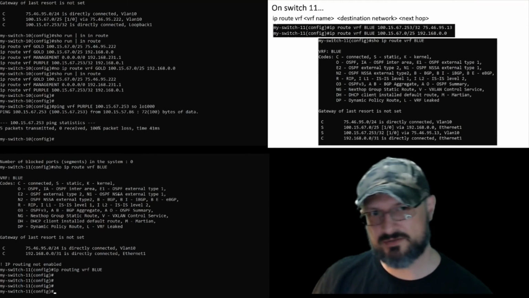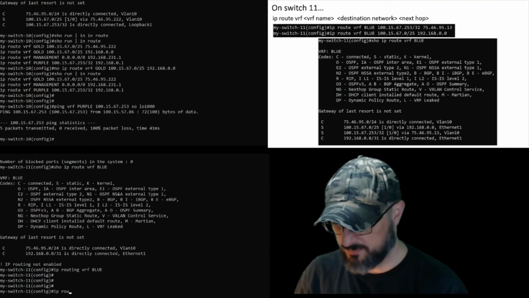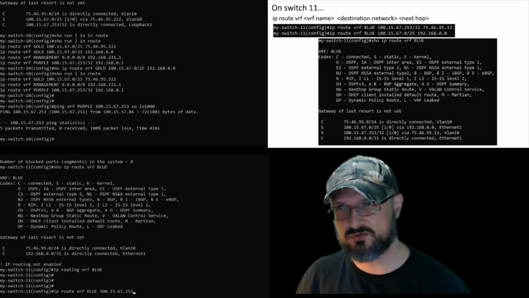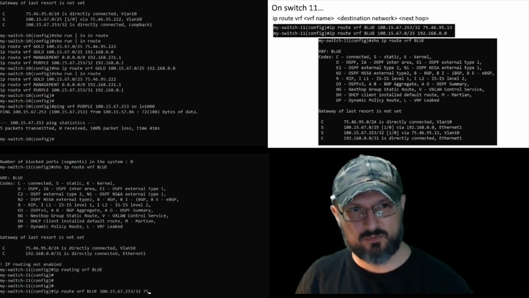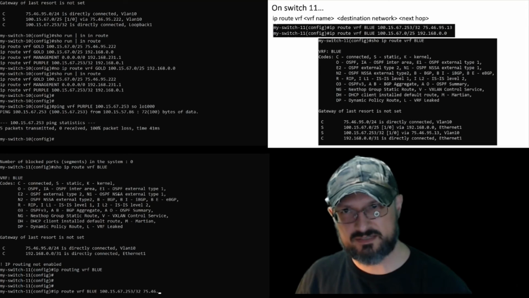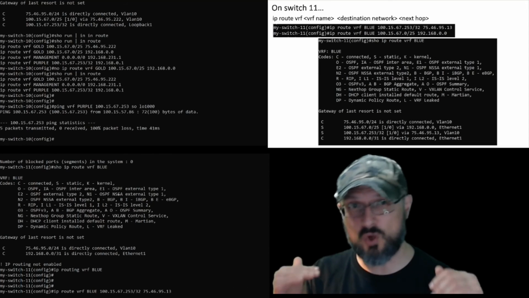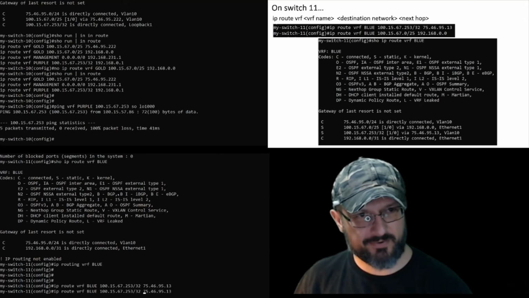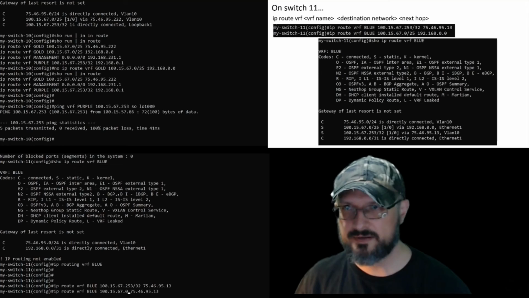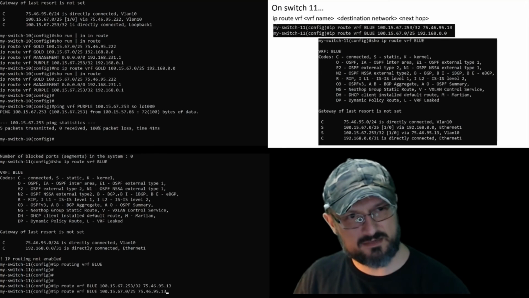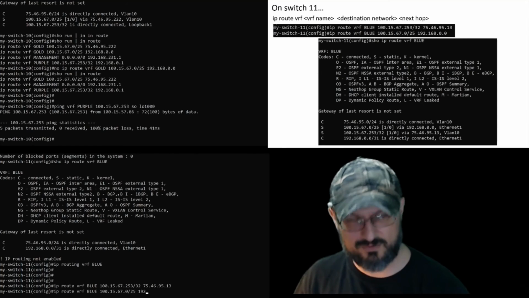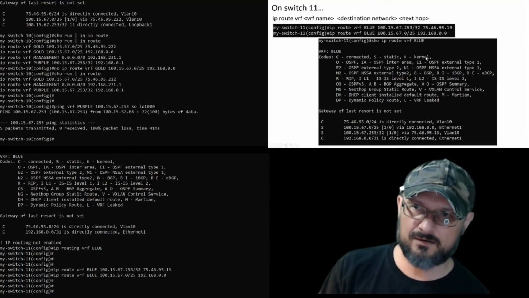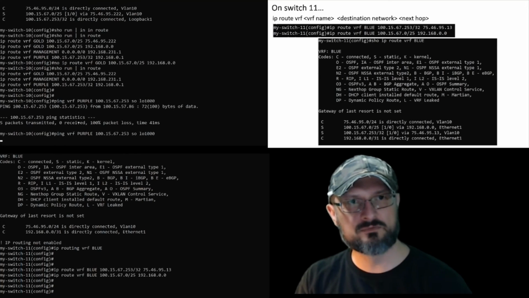So we're going to add those routes very quickly. IP route VRF blue 100.15.67.253/32. We route that one to 75.46.95.13. That's the IP address on VRF gold. And then we're going to add a route for, boom, I'm going to hit the up arrow and do some erases. /25, and I could have just erased that whole thing instead of going past it. 192.168.0.0, boom, this should work. Let's check our ping now.